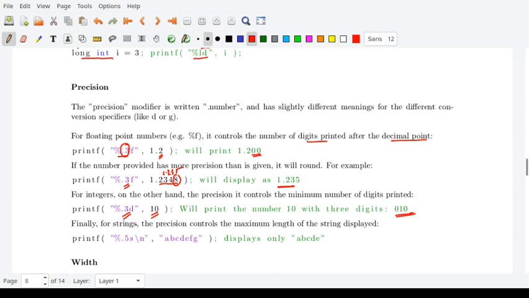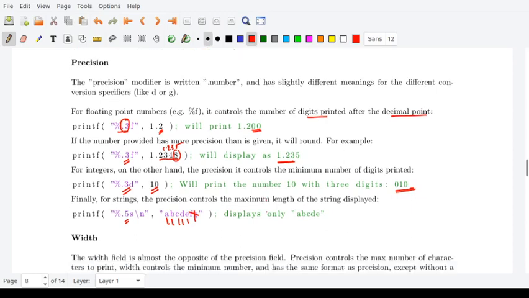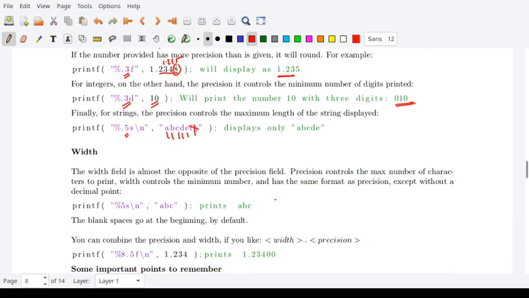In case of strings also, it will determine how many characters have to be printed. So if I give %.5s, it will print only 5 characters. That is A, B, C, D, E. These will be the 5 characters that will be printed. F and G will not be printed. That is precision. Thank you.